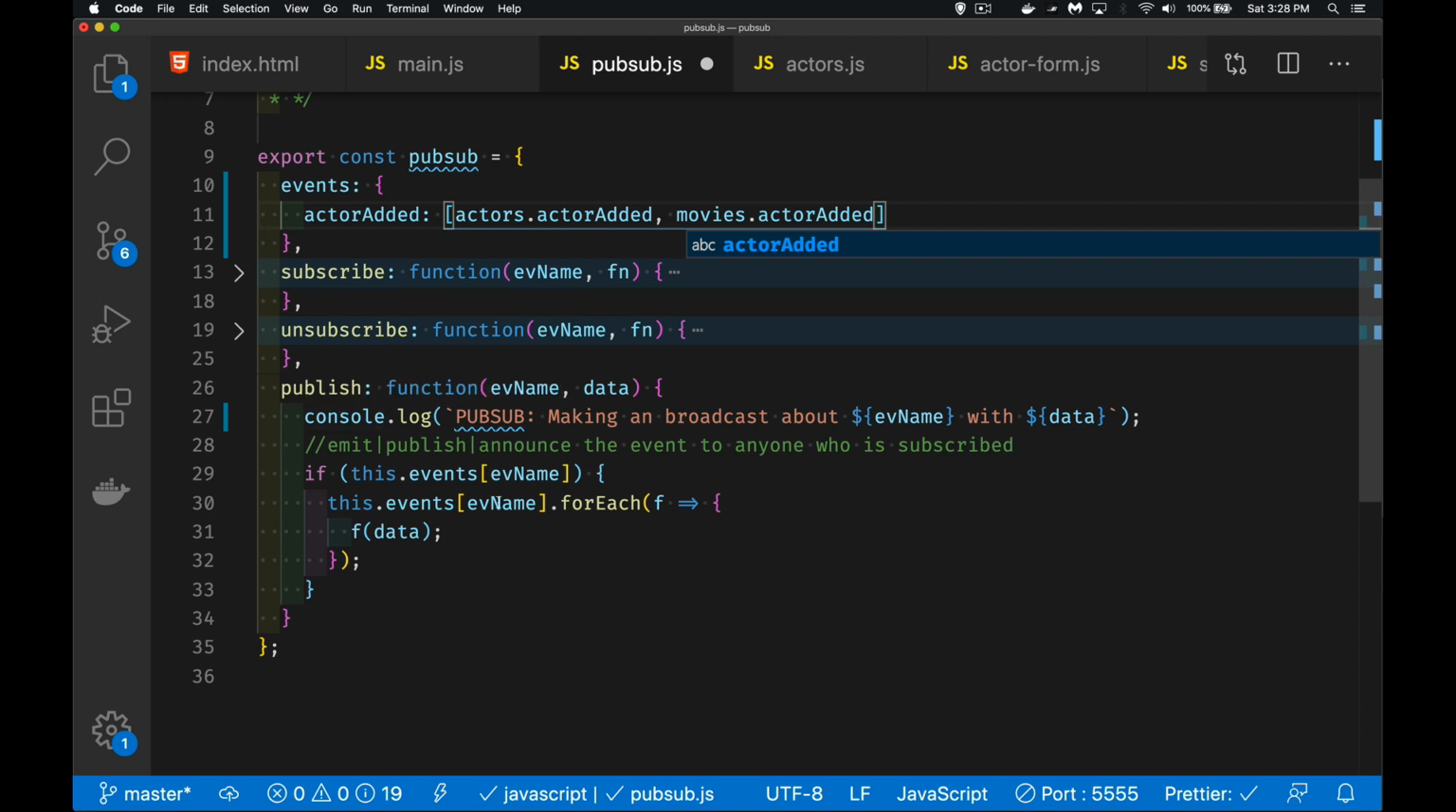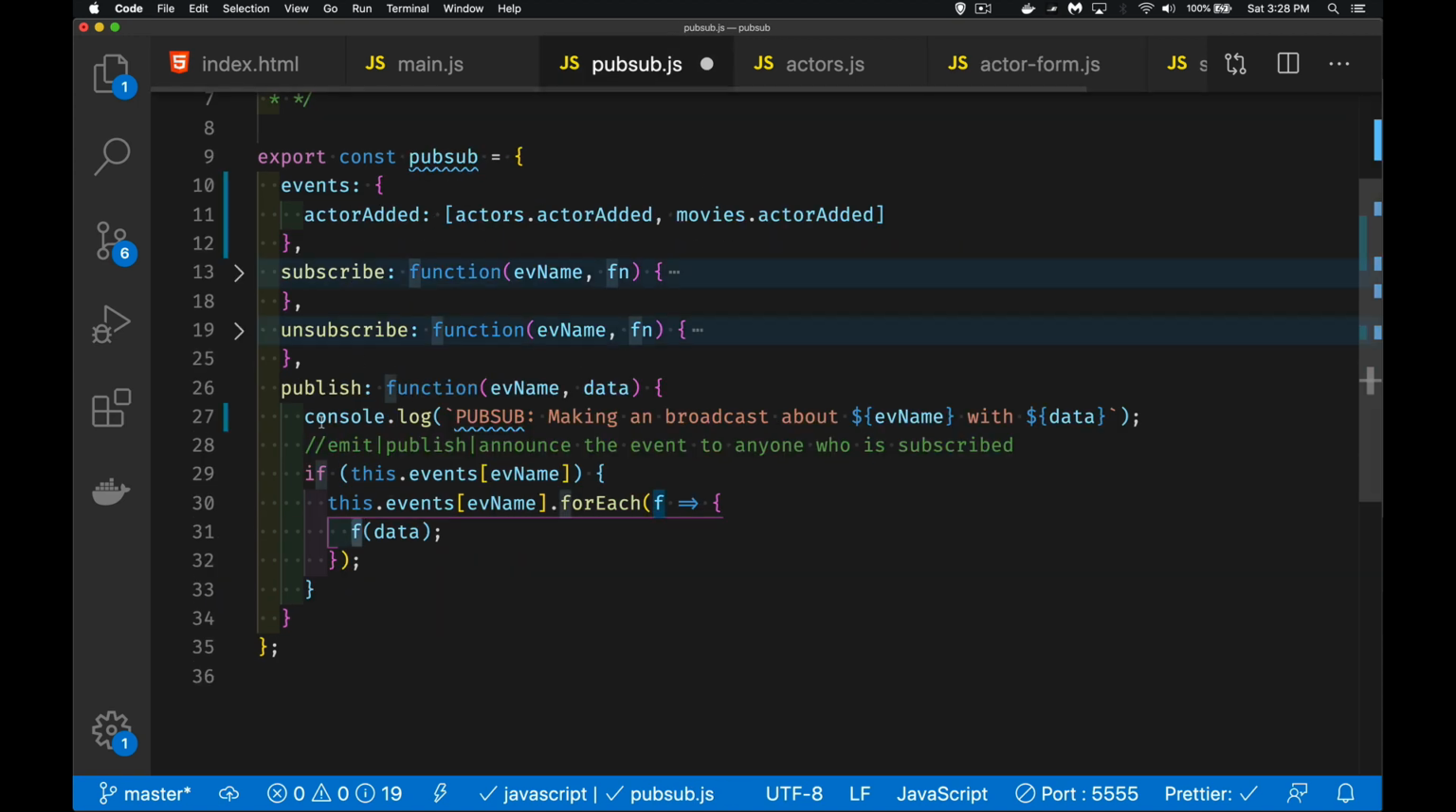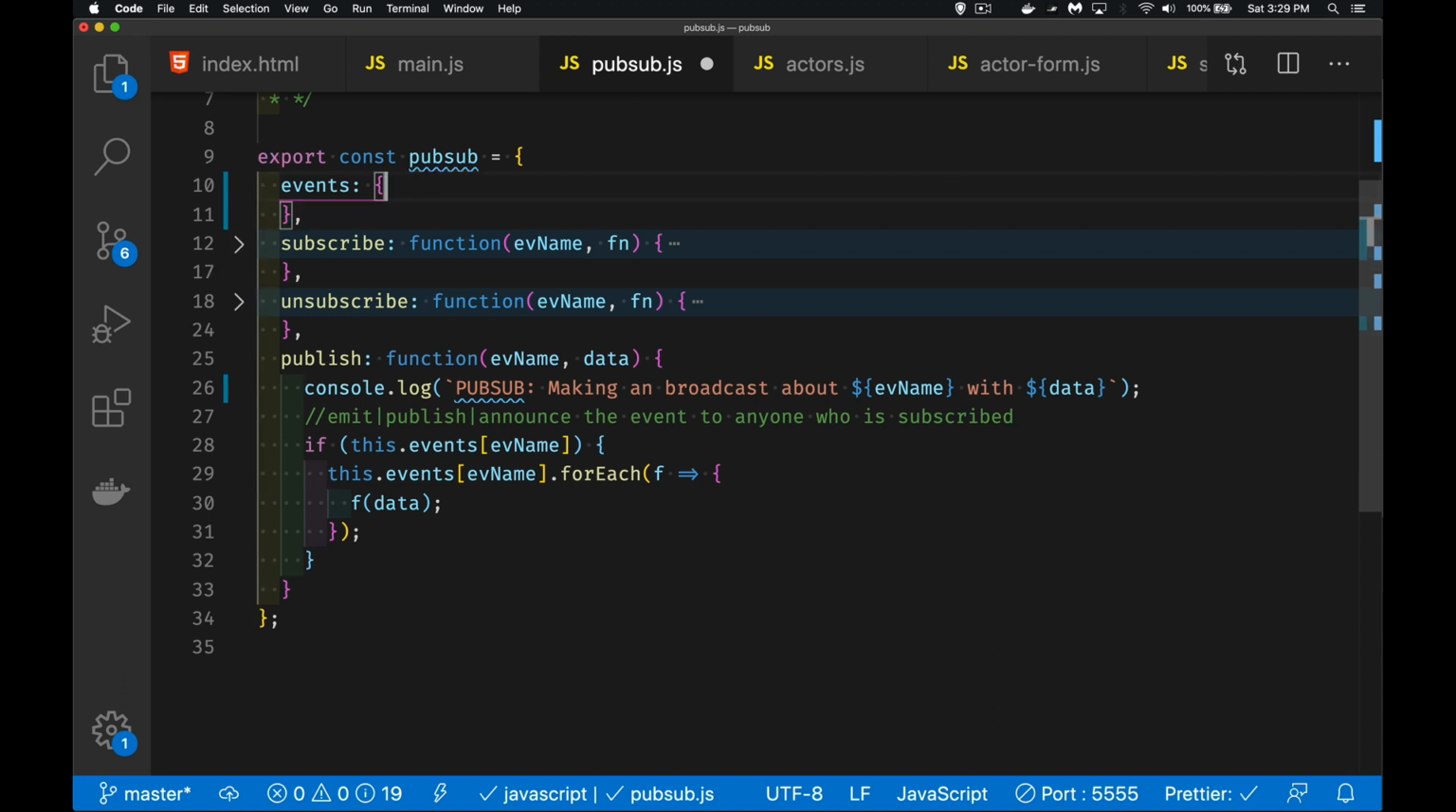So when publish happens, we're going to loop through this array, and for each one of those, we're going to actually call that function, and we're going to pass in data, which was the name that was just added. And that's how this works. So the actor form says publish. This guy calls the functions that belong to anybody who subscribed to this. All right, so I better delete this so it doesn't actually mess up our code.